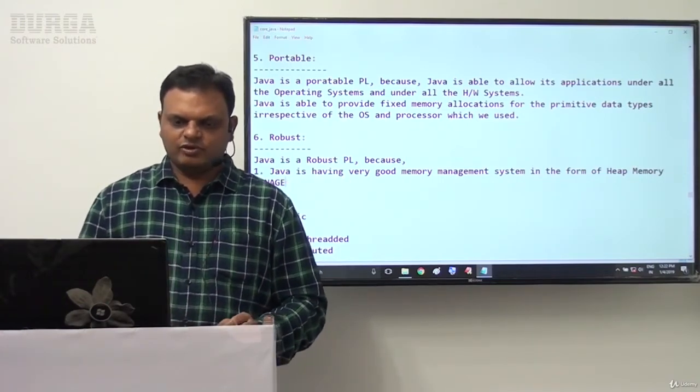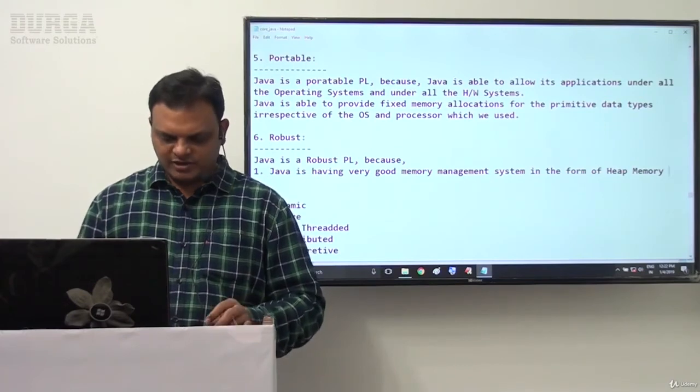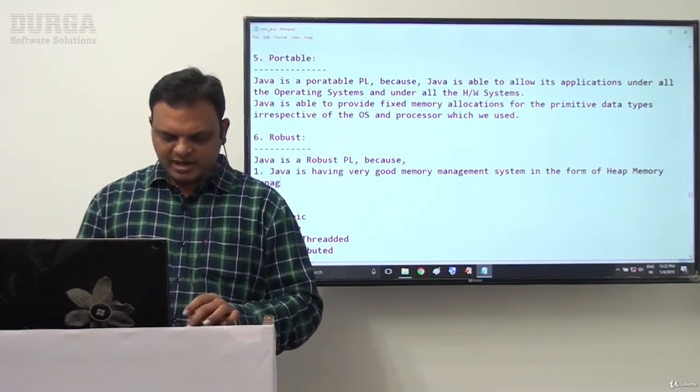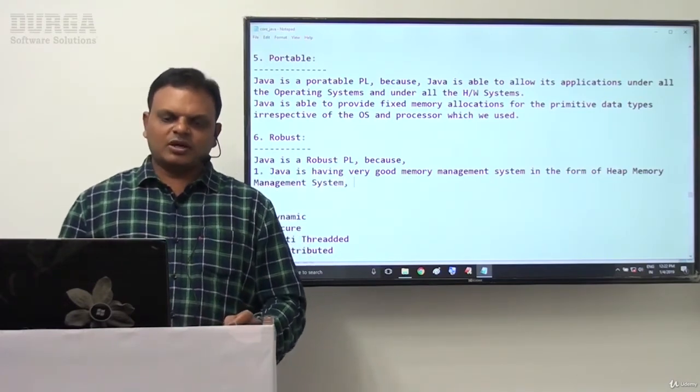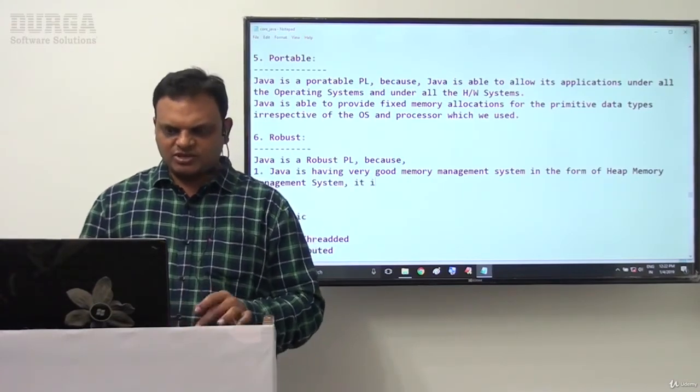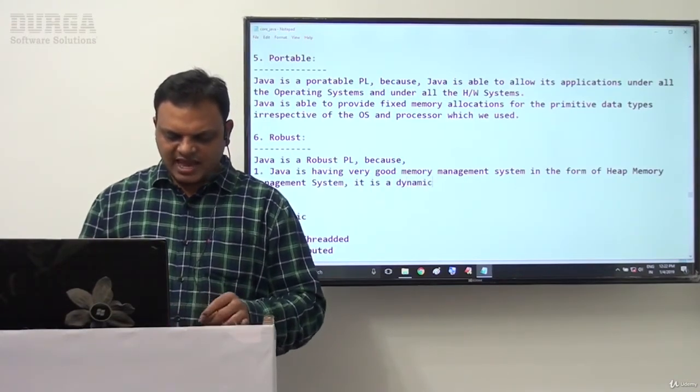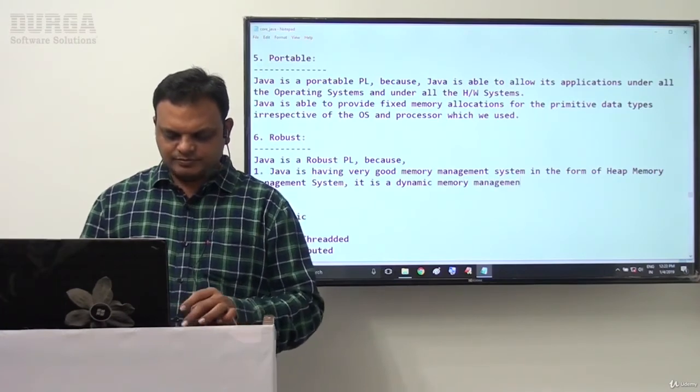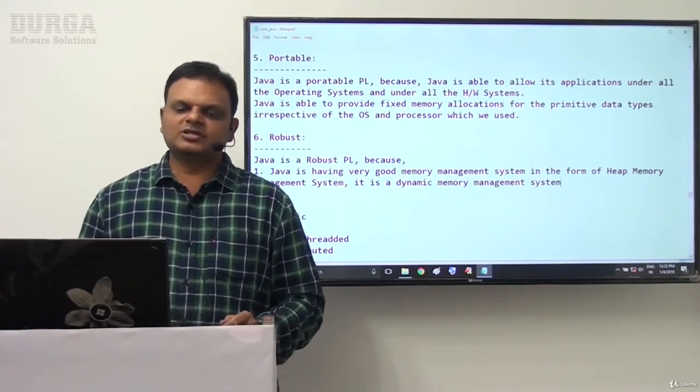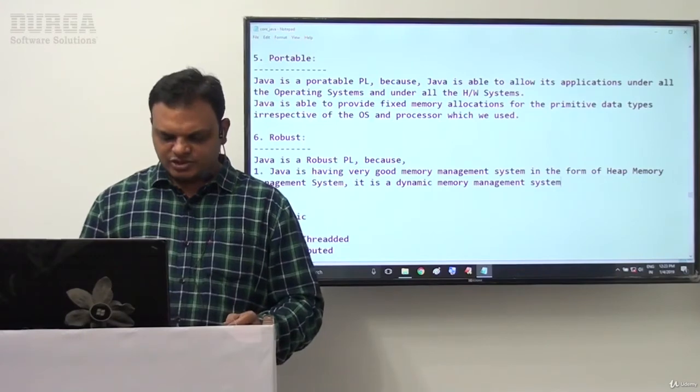Java is having a very good memory management system in the form of the heap memory management system. What is this heap memory management system actually? What is its nature? It is a dynamic memory management system. Good.